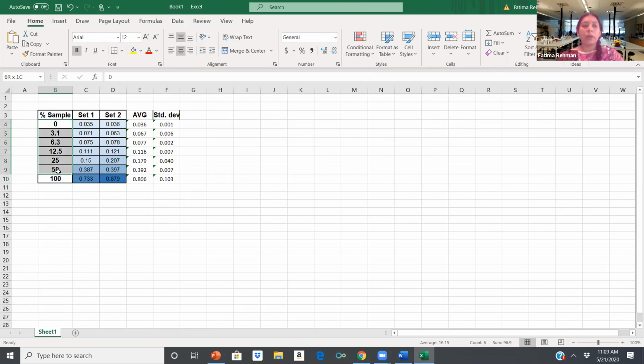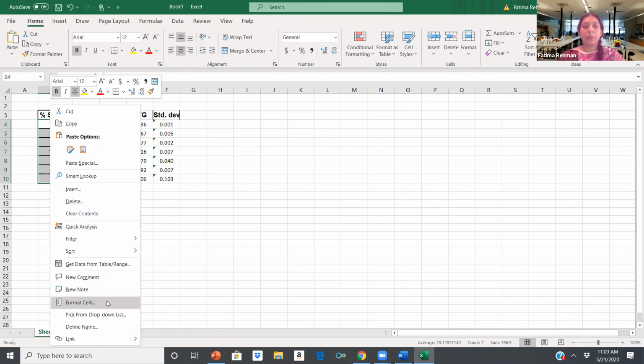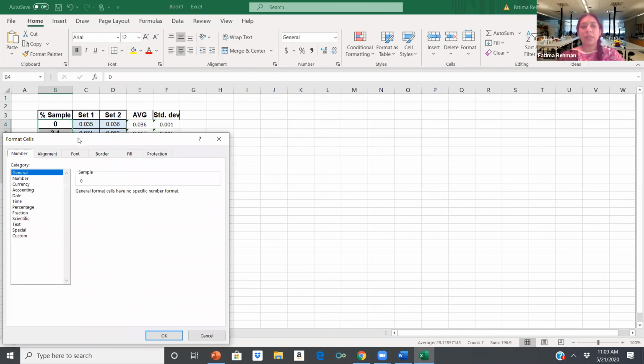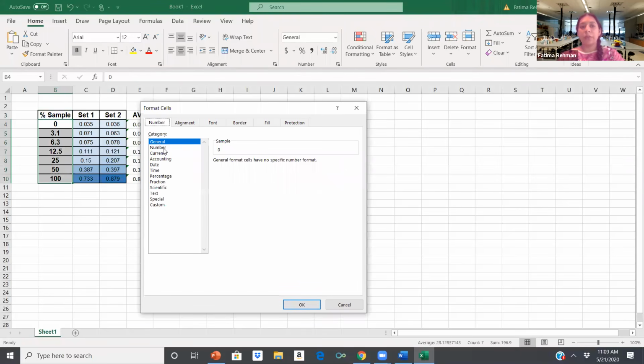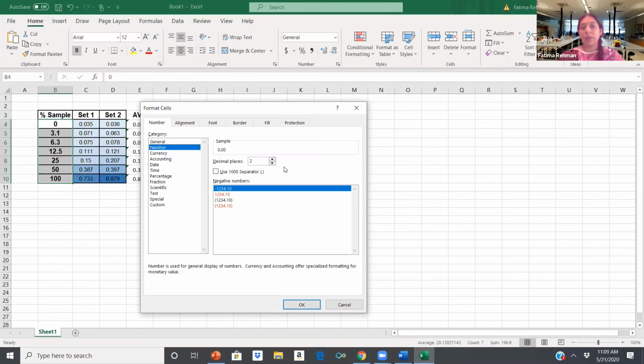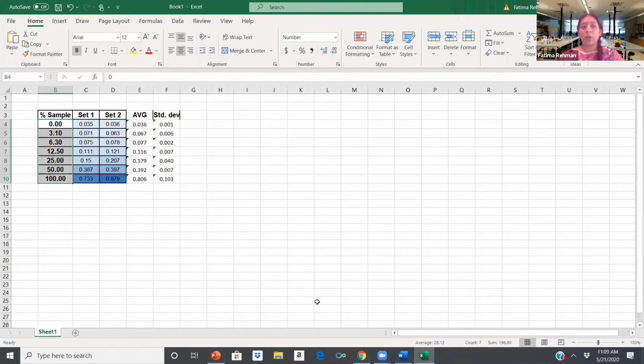Now, I'm going to actually change these as well, and I'll show you this way. I can go to format cells, and you see this shows it as general. So I'm going to go to number, and I'll say I want 2 decimal points and click OK. And it will change those to be consistent. Okay?